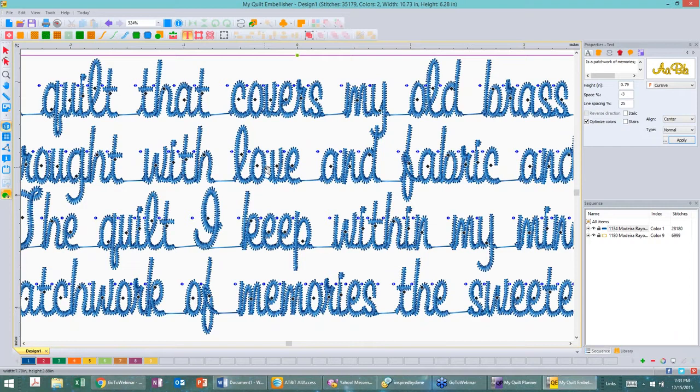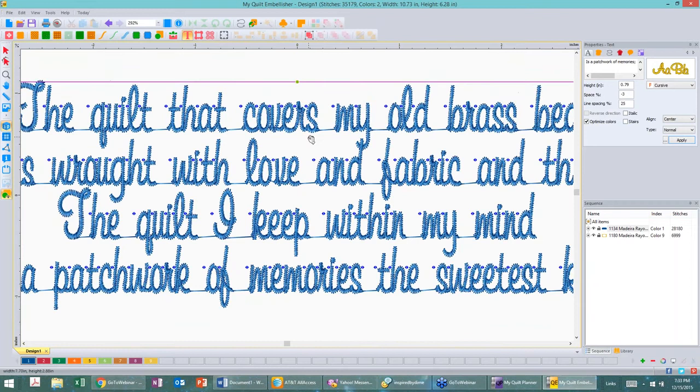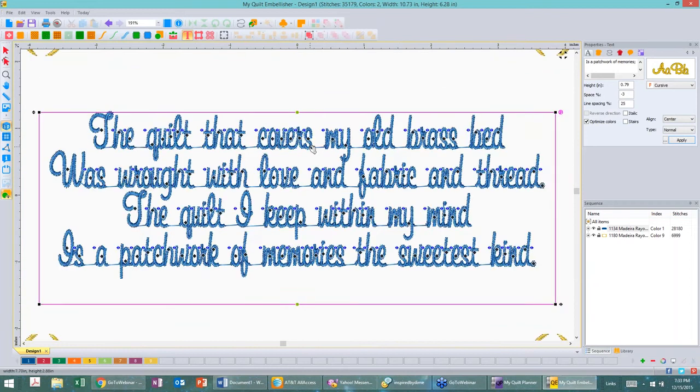Aha. Does that answer the question? It does. It does. That answered mine too. Here's another question from our little friend Nancy. She wants to know, would you use a water-soluble stabilizer on top when stitching to raise the jump stitches for easy trimming? Oh, great idea.